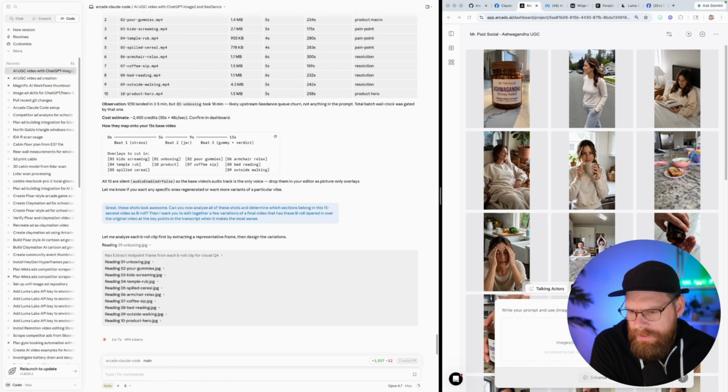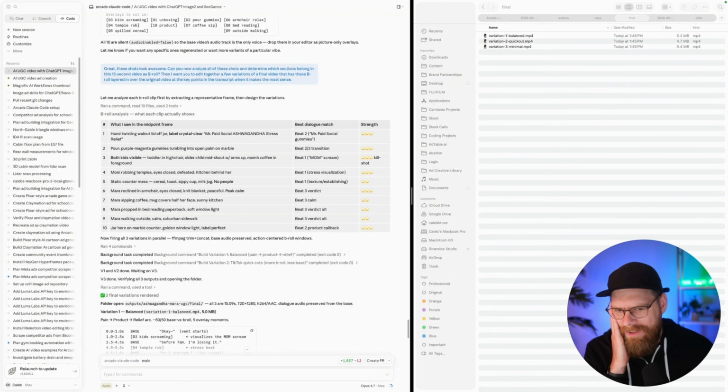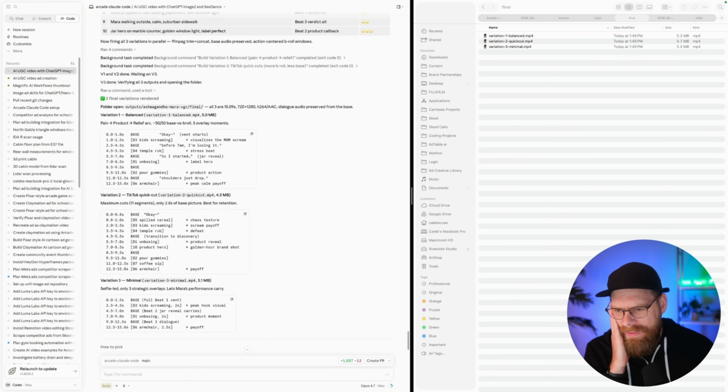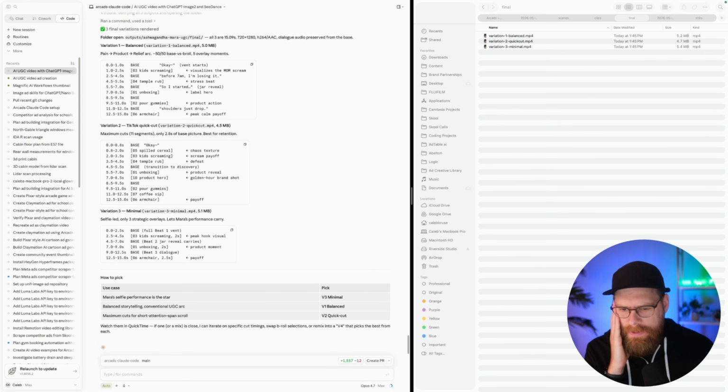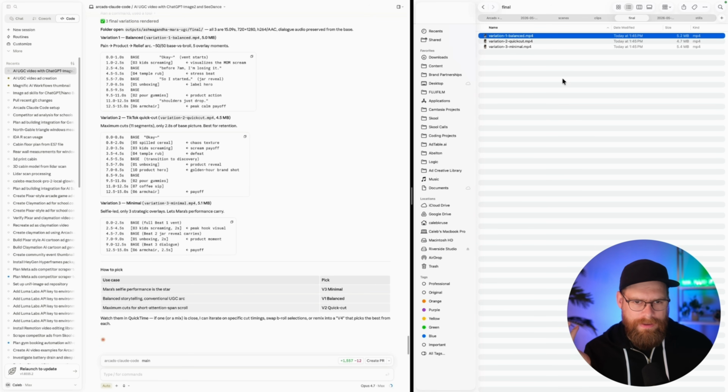So now you can see Claude Code is basically analyzing all of the shots that it pulled out of the videos so it can get a sense of what is going on. All right, so it was able to analyze all of the shots and then pull the transcripts and figure out what belongs where, and it created 3 variations for me to choose from.